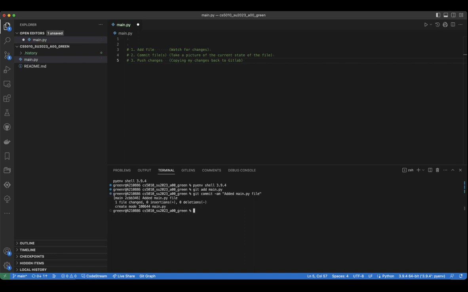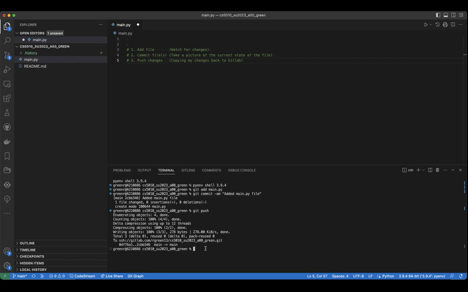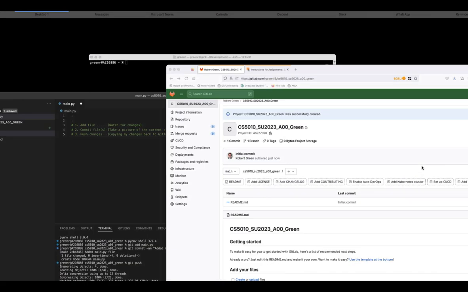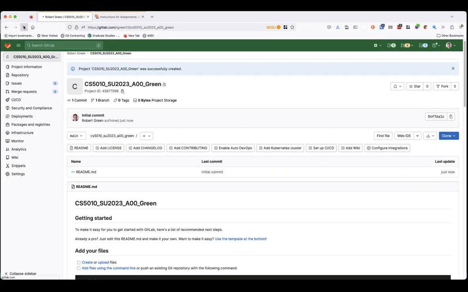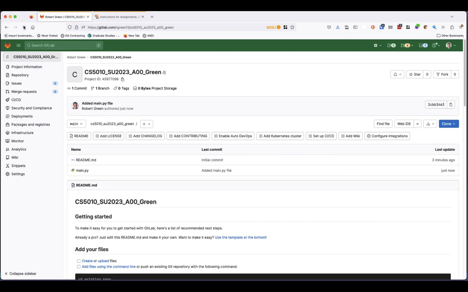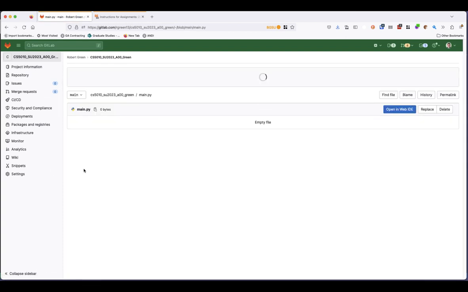It tells me it's added and it's committed. And then the last thing that I actually need to do is push. Okay? So I can actually say push. You'll see it gives me some of this information here. And if I go back to GitLab and refresh my page, I now have a main.py file. I can even look at it here, and you'll see that it is empty.